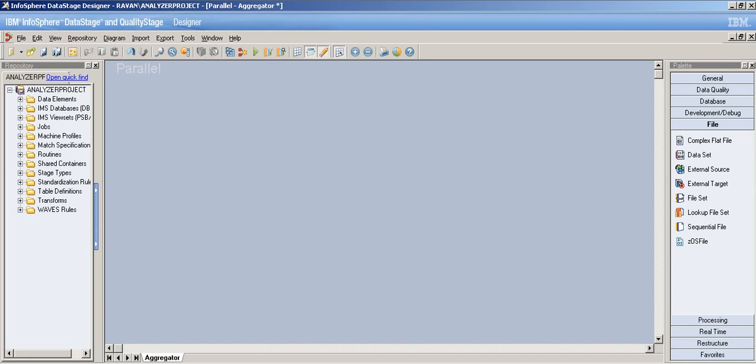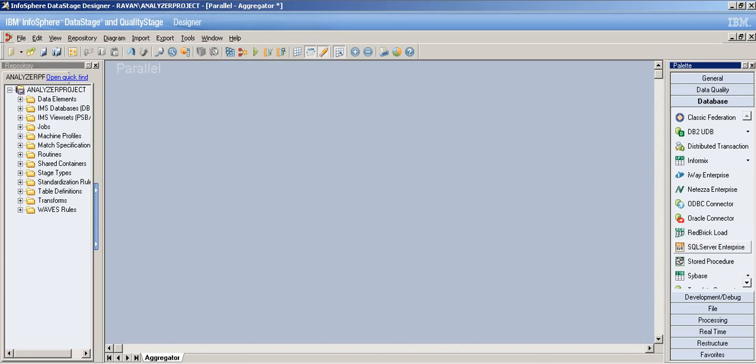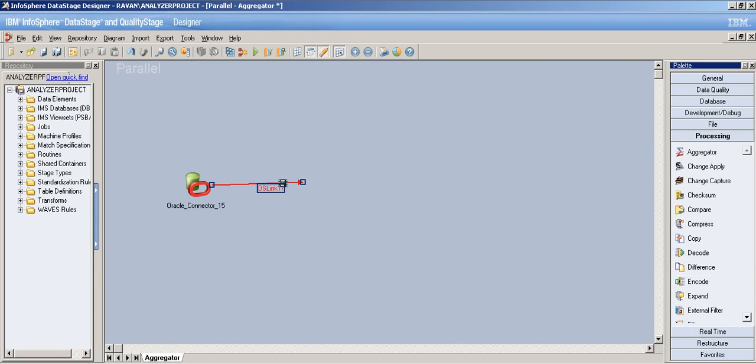Let me put the Oracle connector as a source, because we do have a few tables in the Oracle connector, and then the aggregator, and then just write it to some data set.